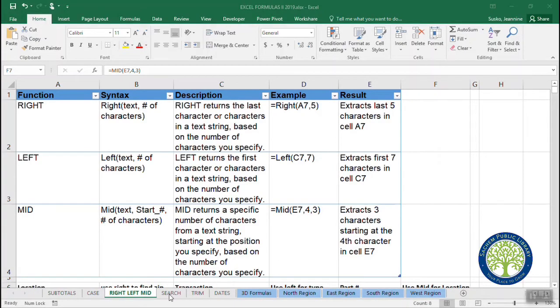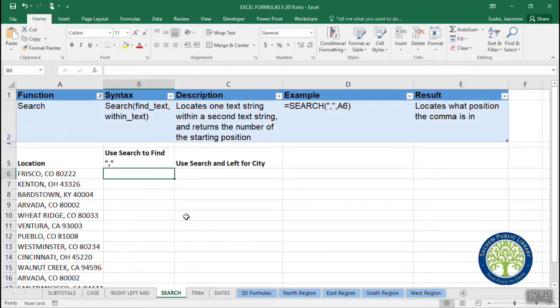Now on to the next function, which is the SEARCH function. As the name implies, you'll use the SEARCH function to find something within a cell. In this case, we'll be using the SEARCH function on its own to locate the position of a particular character. In this case, it's the comma that I'm looking for, and in and of itself, it doesn't seem all that special or all that helpful, but we'll see in a moment how we can combine it with other functions, the LEFT function, the RIGHT function, etc., so that we can get a little more meaningful and a little more power out of it.